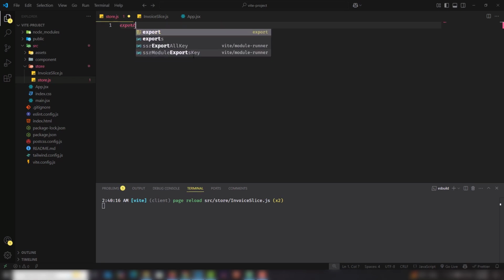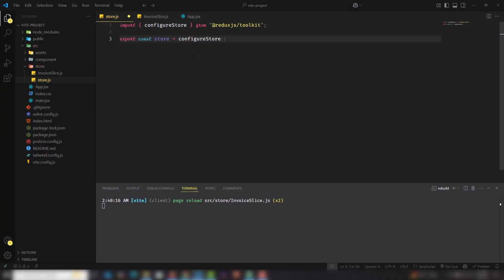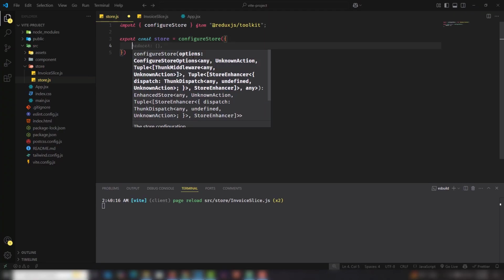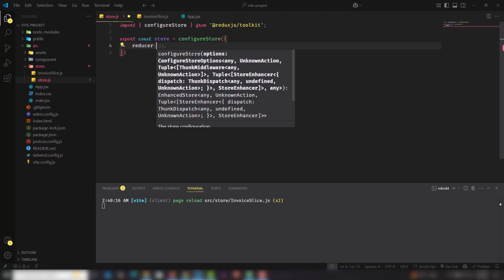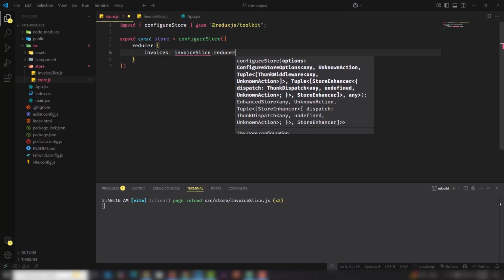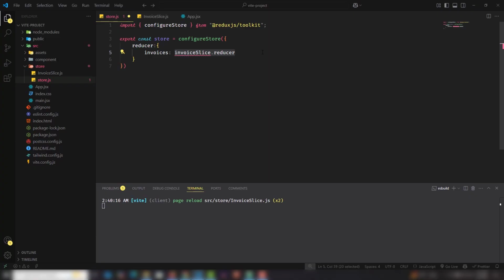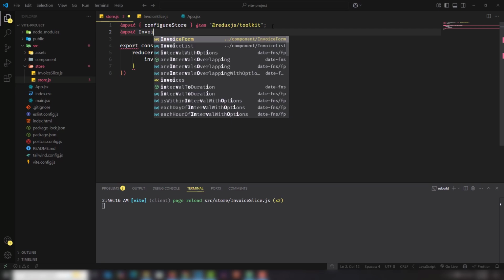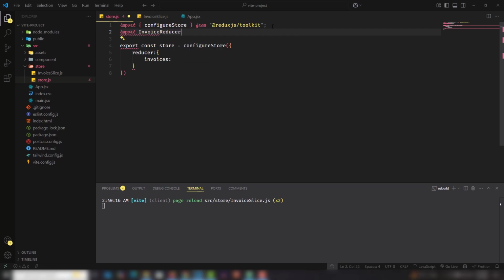In the store, I need to use export const store, use configureStore, and parentheses, curly brackets. In the curly brackets, you need to use reducer, whichever reducer name you have assigned in the invoice slice. The reducer name is invoices, and the next thing is you need to pass the name. Let's say I need to use import invoiceReducer, whatever name you want to use there, and you need to use from ./invoiceSlice. This is the file name, so you need to copy this one and paste it there.